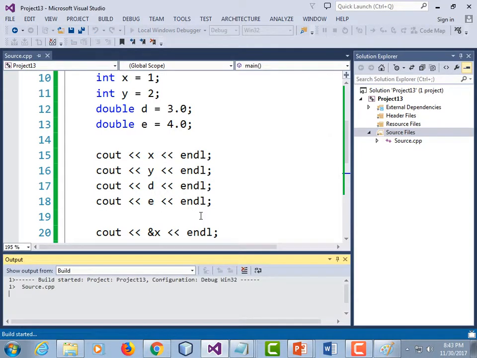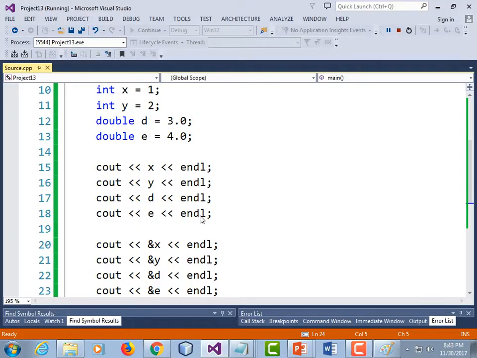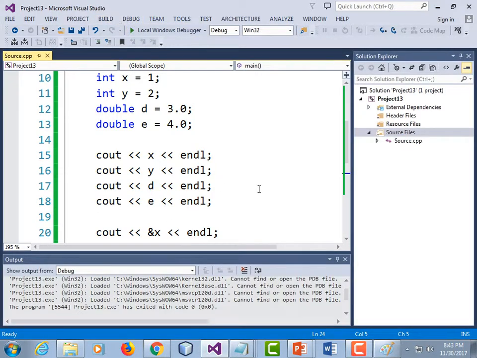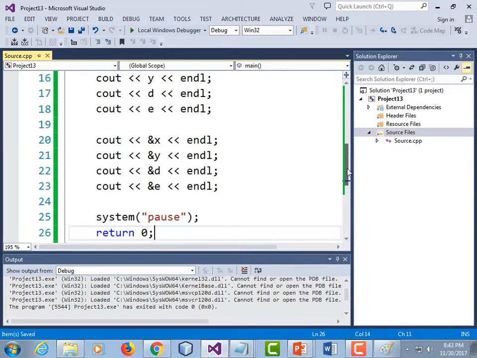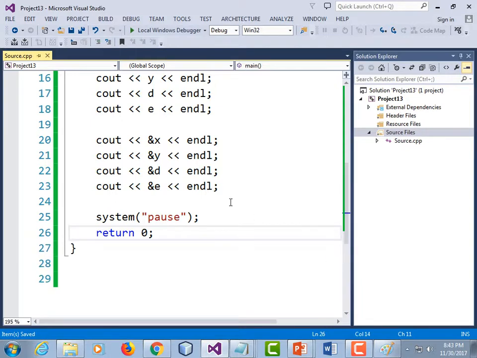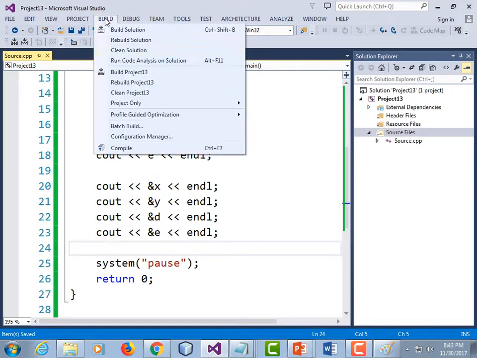And since I didn't put a system pause, it's going to run by it, close it, scroll down here, system pause. I could avoid that by doing run without debugging. For some reason, the debugger doesn't keep the window open, and run start without debugging does, but alrighty. Here we go.